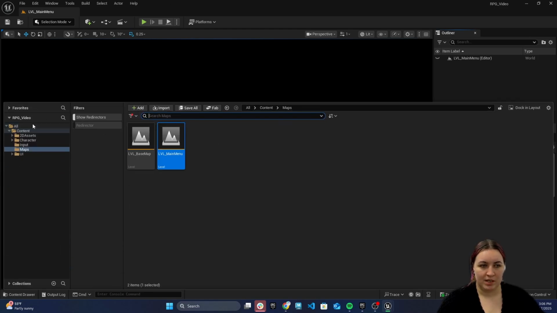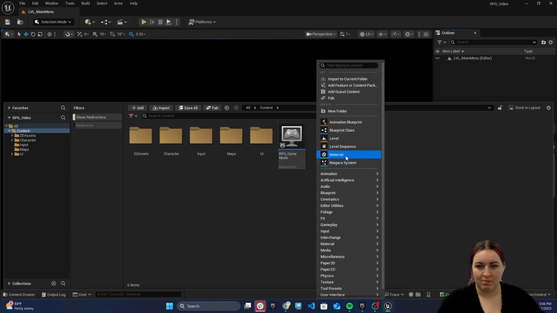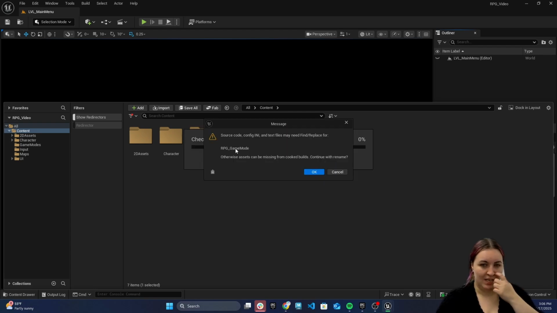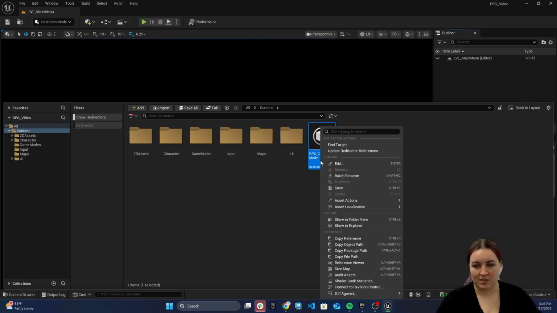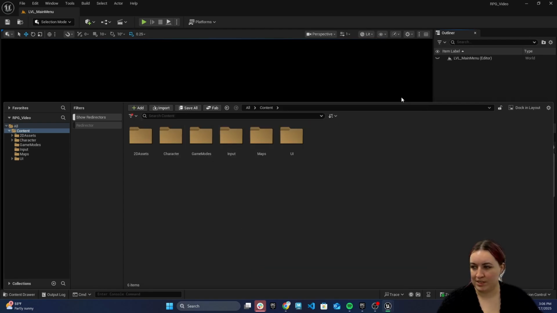So we're going to go into our content drawer, and I'm going to go back to content here, and where I have this game mode, I'm going to right click. I'm actually going to create a folder, and I'm going to call this game modes, because for the RPG we are going to have multiple game modes. So I'm going to drag my RPG game mode into there, and it's probably going to need a redirector. So right click, update redirector references.